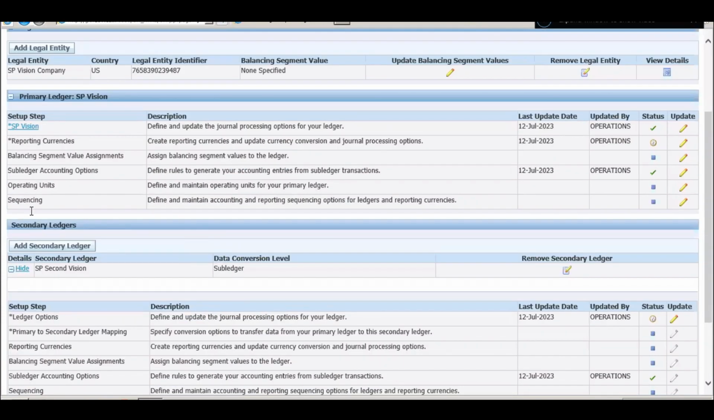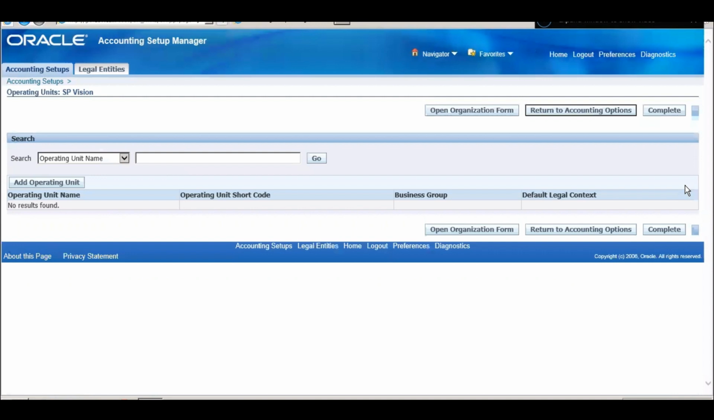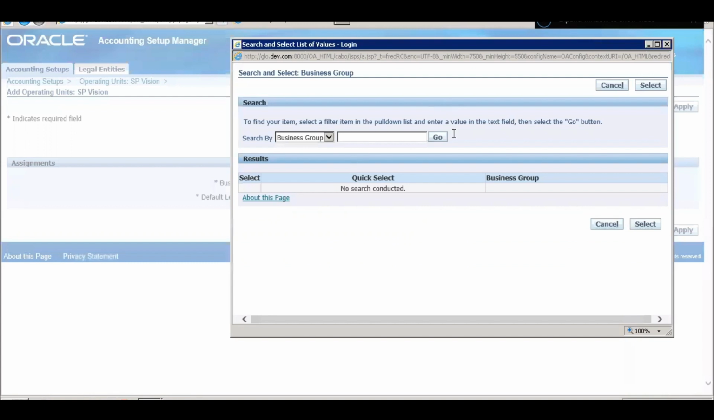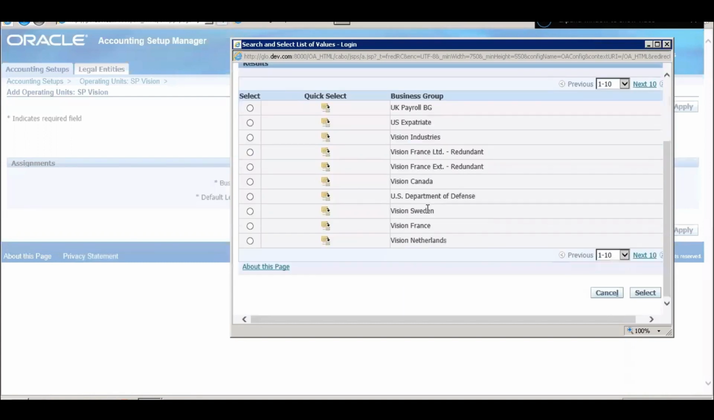Here you can look at your operating units. You can come here and create and operate the operating units you need. Right now we haven't defined anything, so you can add your operating units, let's say technology consulting. For this, you need a business group. If you remember, yesterday we talked about the business group. That you need to define first.